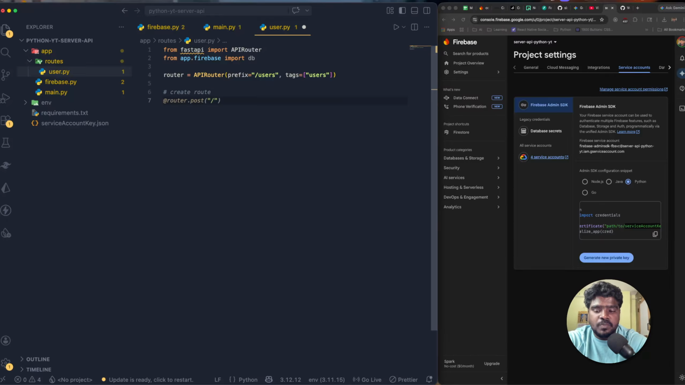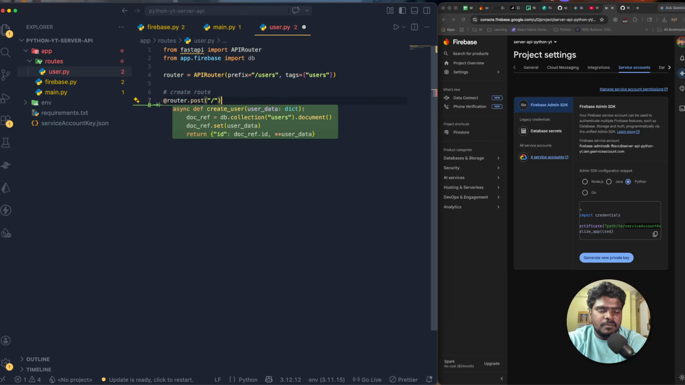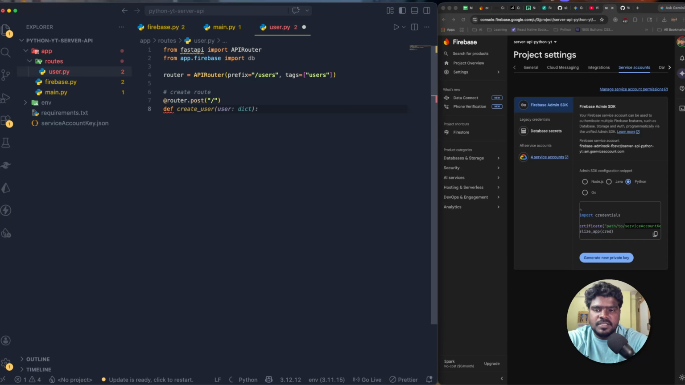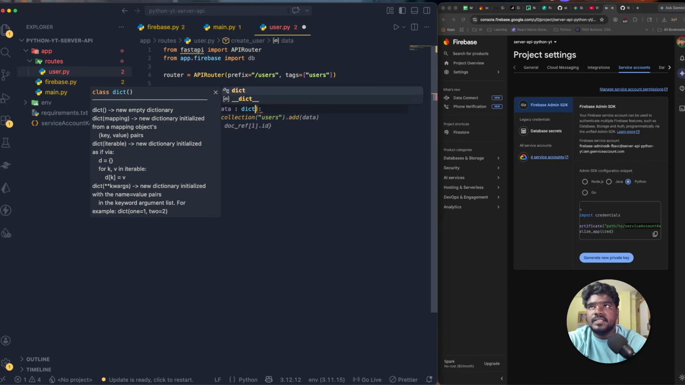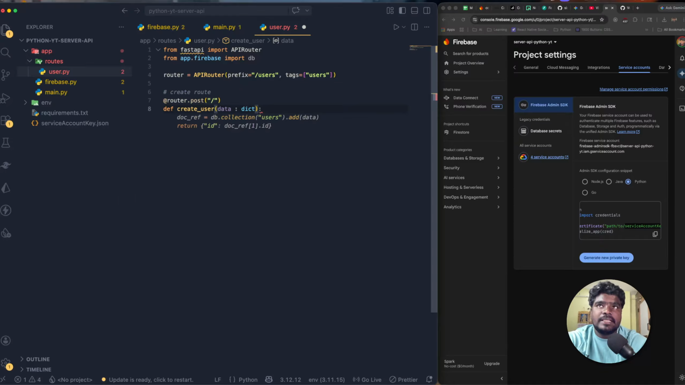Okay, which is going to be the post route. So @router.post, which is going to be "/". Okay, which means www.domainname.com/users, plainly something like that. That's what it is. Here I'm going to create myself a function: def create_user. Then we need to supply the data as an object, which is going to be a dict. Dict is nothing but the dictionary class. We are simply supplying a dictionary, which is a plain object, as a parameter for that function.